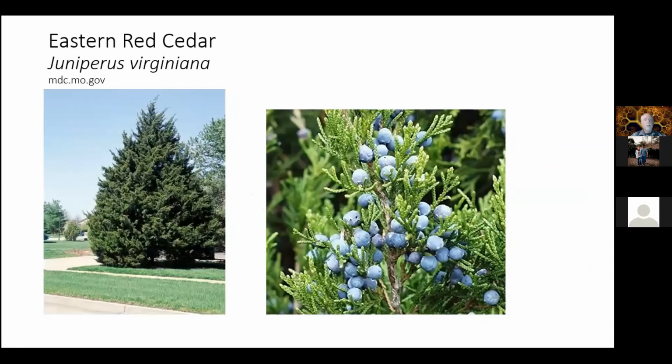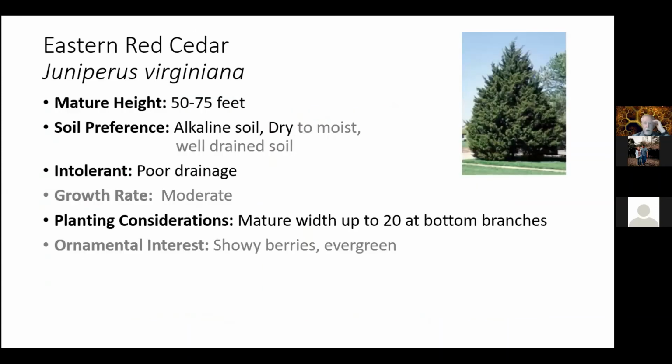So eastern red cedar, it's called red because of its wood, not because of anything you see on the surface. Medium to large tree, alkaline, dry to moist soil, intolerant of poor drainage. So you do need to be careful of placement. And remember, with any evergreen or any conifer, you're not going to want to trim this thing up unless you don't want it to look very good. And so you need to think about how wide it's going to get at the base. Is it going to be sticking out over your driveway or sidewalk or into your house?